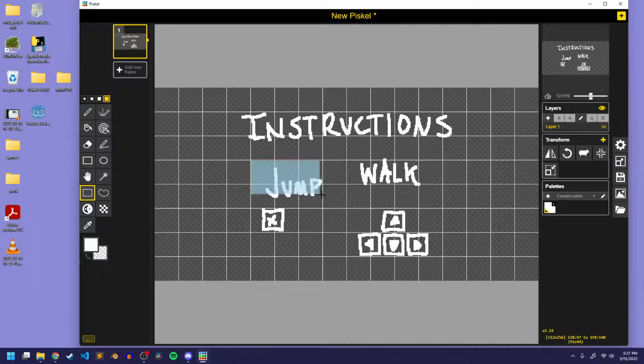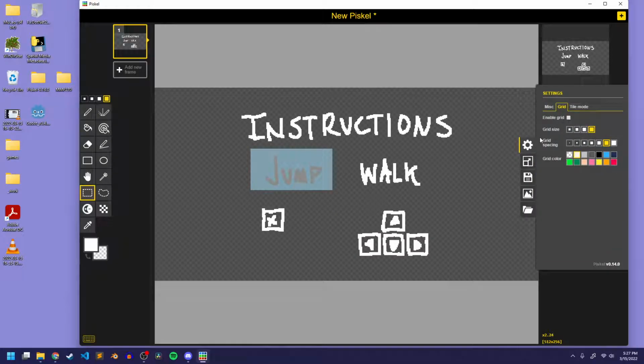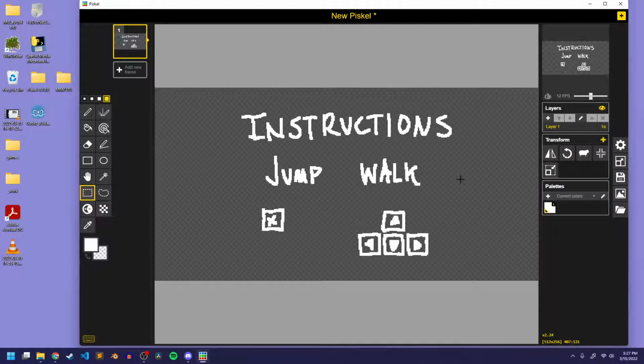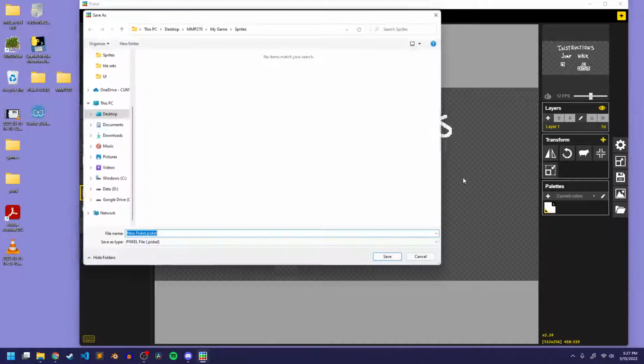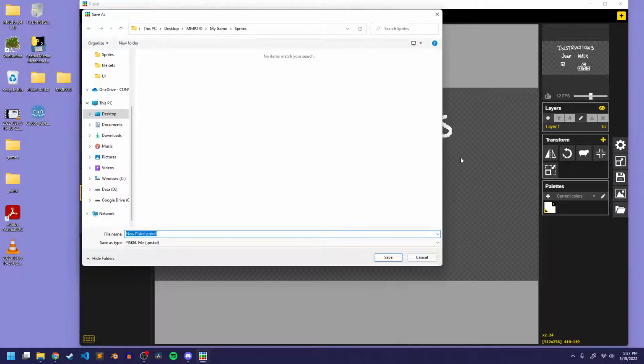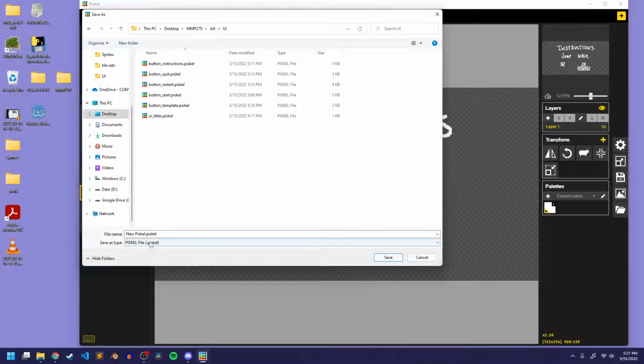I actually want to move the jump somewhere else. So I'm going to select the jump, cut, paste, move up here, paste, and let's turn the grid off for a second, see how that looks. Okay, that looks fine. Good enough for a demo. Okay, so I'm going to save this. I'm going to go back to the art folder, go to UI, and this is UI instruction.